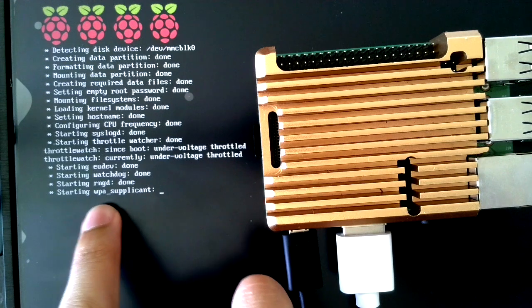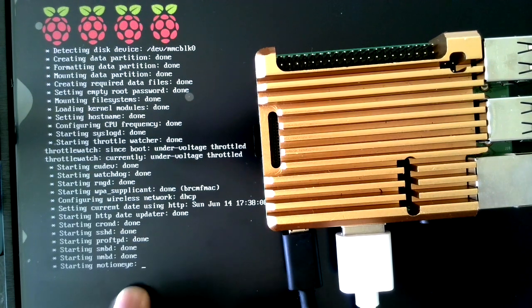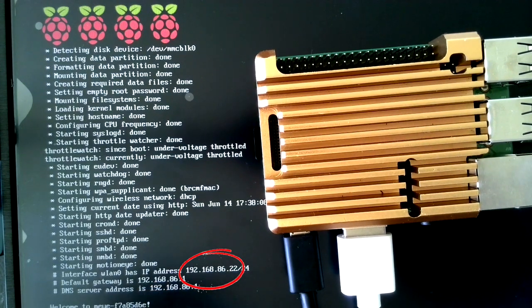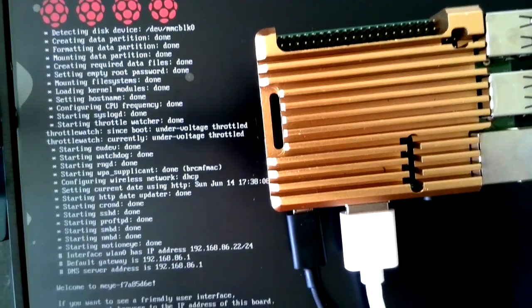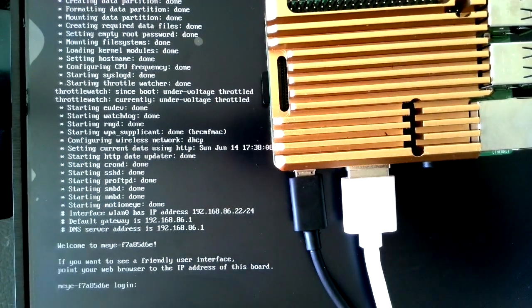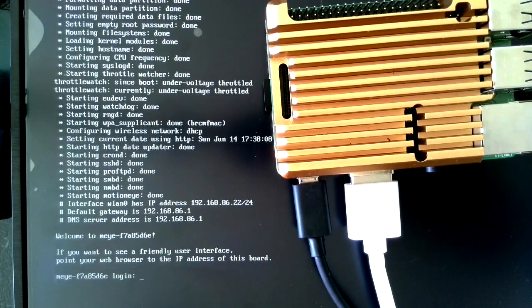You'll see that it's starting the WPA supplicant, and you'll see that it says starting MotionEye. And this is the IP address. You can see it's right here. And if we go down here, it'll ask, if you missed or you don't see the IP address right here, you can also do another way.